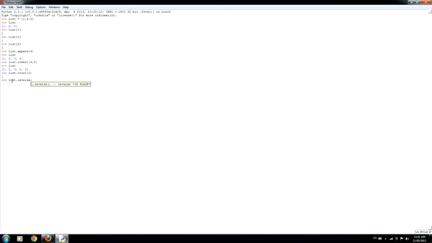List.reverse, and then just close it. And we're going to see now it made the last value the first value, and the first value the last value. It basically reversed it, just as the name implies. So you can do list.sort, and what that'll do, if you just close it right away, is it'll sort it from the lowest value to the highest value. So even though it was in reverse, the list.sort function resorted it to be in that position. So that's kind of cool.